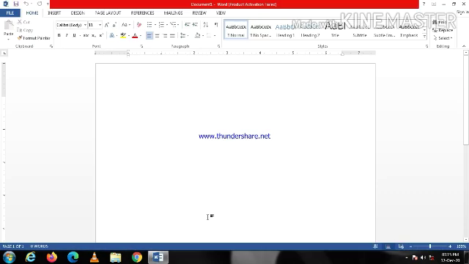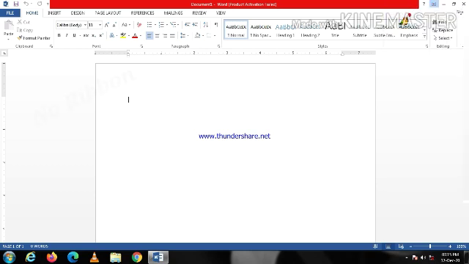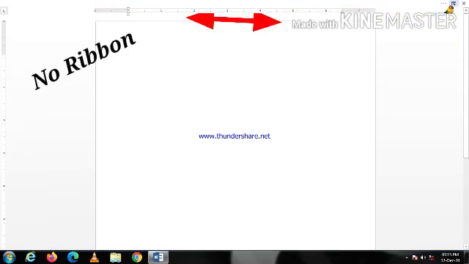I am going to click the arrow button. Let's see one by one. Just look at the screen. Three options are displayed below the arrow button. I am choosing the first one, the auto hide option. When I click the first option, the ribbon is hidden. Now can you see the ribbon on the screen?